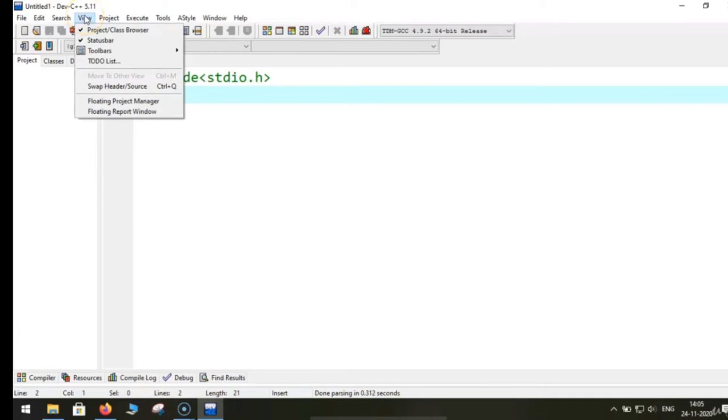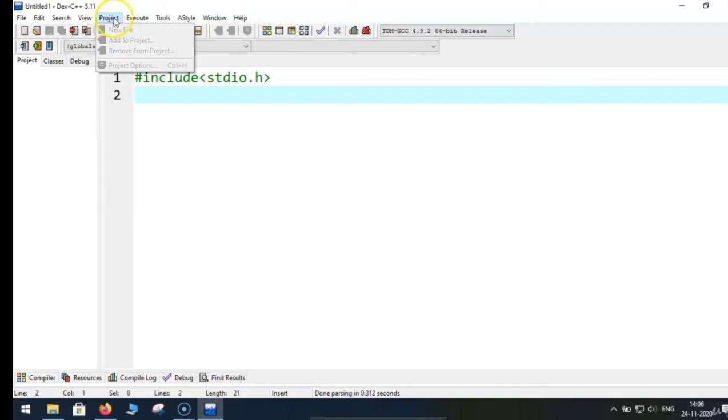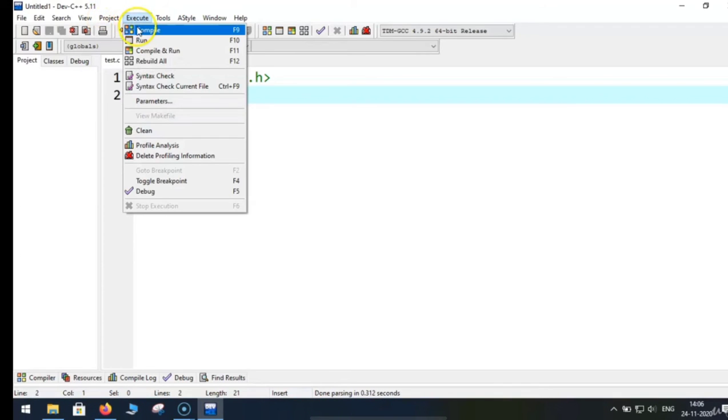View menu is helpful to configure the things that are visible to you on the screen. There is a toolbars menu, there is a status bar. How exactly you want your Dev C++ environment to be visible, that is configurable from here. We are not going to explore project menu immediately. Let's go ahead and understand the execute menu. This is the most important one, wherein you can compile, run source programs.